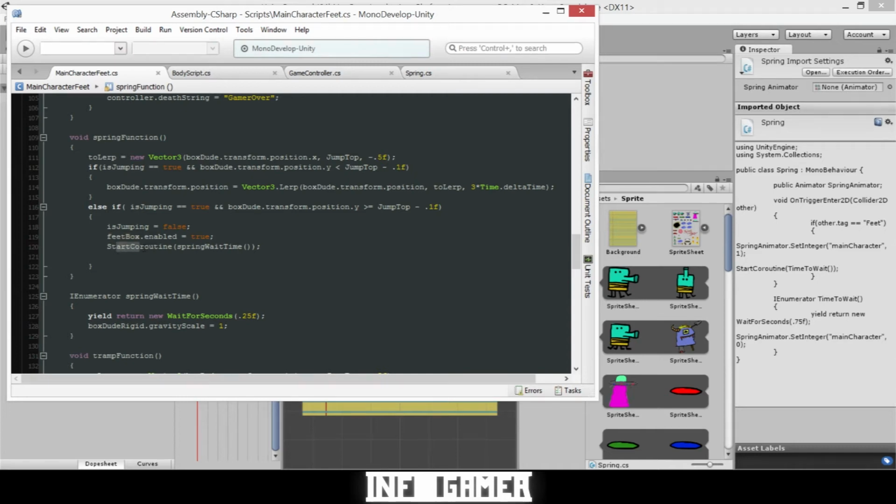Then we're going to start a new coroutine, and I've written it here. It's called SpringWaitTime. So we say IEnumerator SpringWaitTime, then we say yield return new WaitForSeconds, and I said 0.25 seconds. Then once it's waited 0.25 seconds, we're going to turn on gravity. So boxDude rigidbody.gravityScale equals 1. And this will give it a longer hang time in the air for this spring jump.